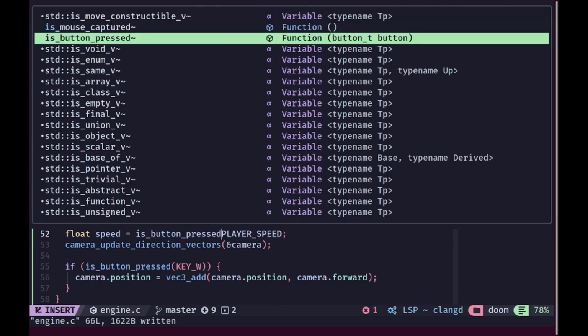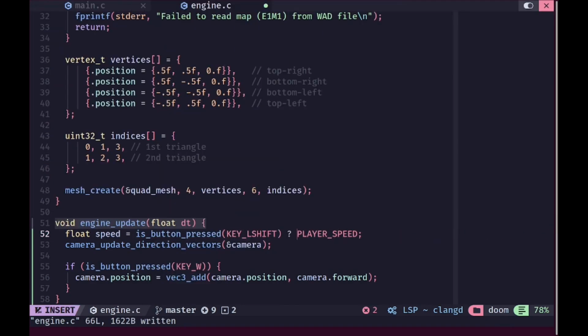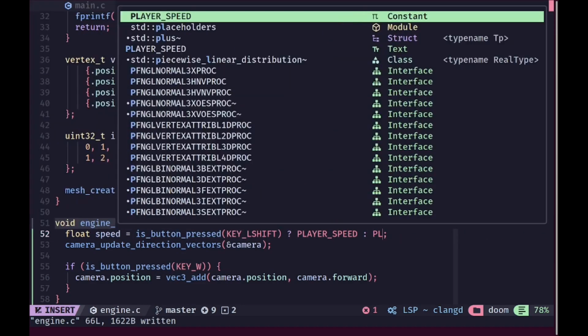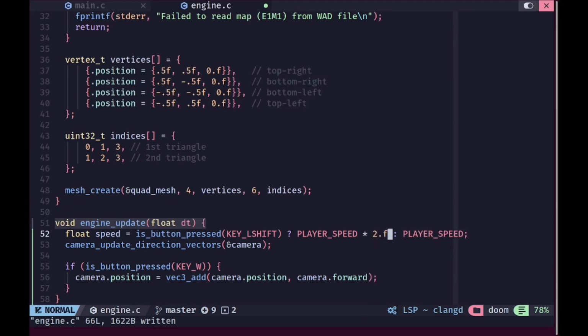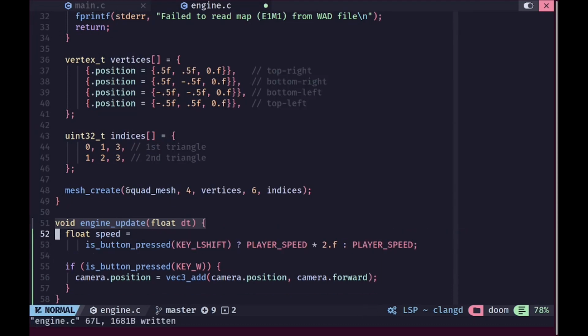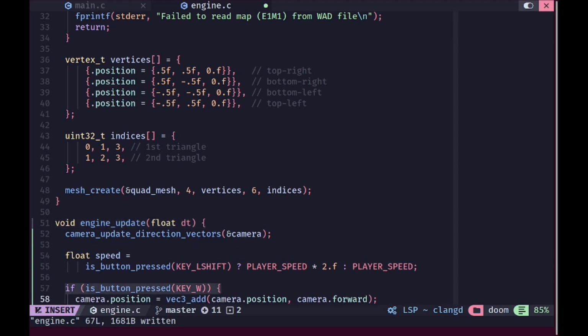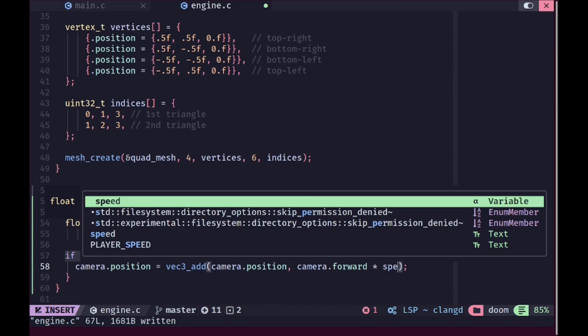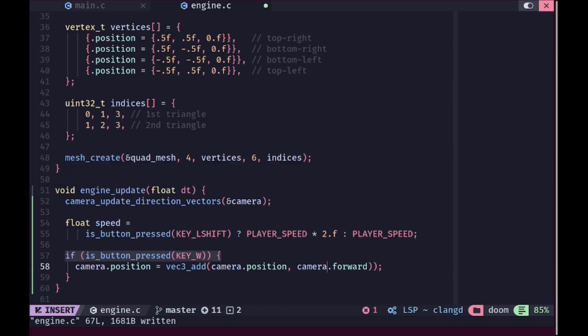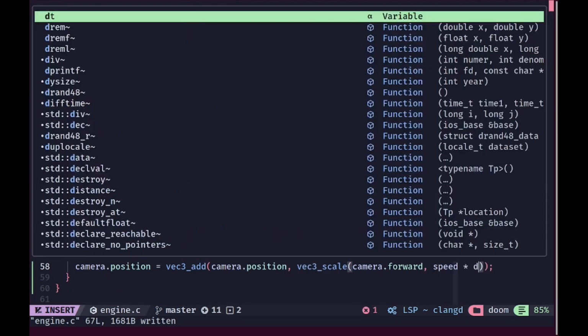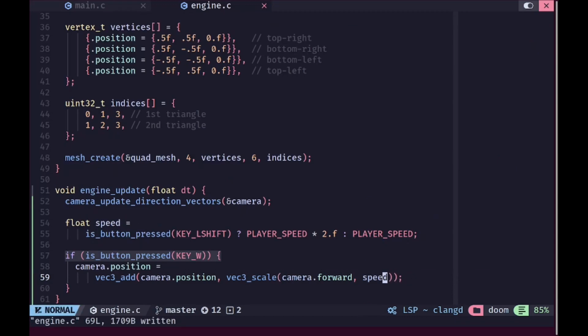However, if the shift key is pressed, then we are going to increase that. So if the shift key is pressed, we are going to make it player speed multiplied by 2 or 3, for example 2. We are going to have it at 2, and after that we can go here and we need to multiply this by speed. Of course we'll need to use the vec3 scale function, so we're going to call vec3 scale with our camera forward and our speed multiplied by the delta time, and we can just multiply the delta time by the speed here directly. We don't need to keep multiplying it every time, so like that.